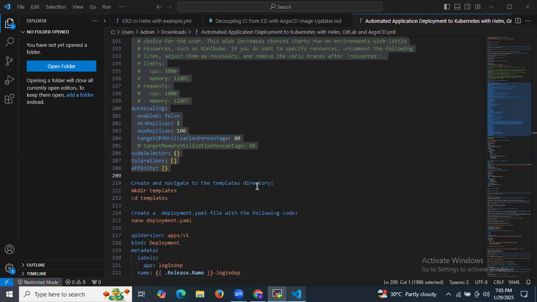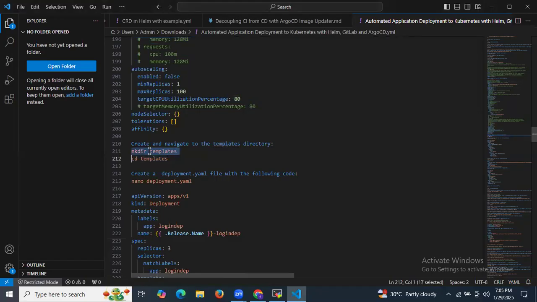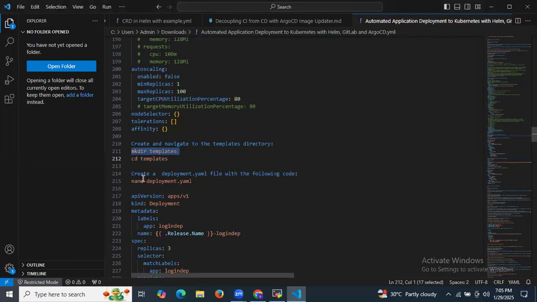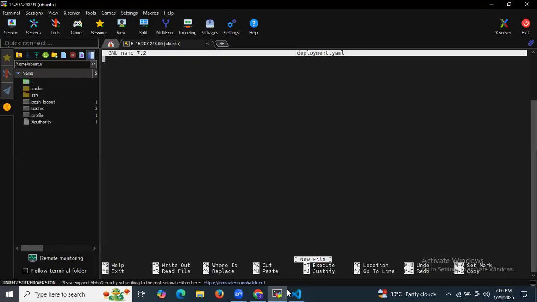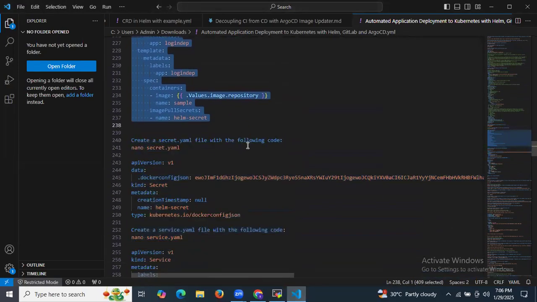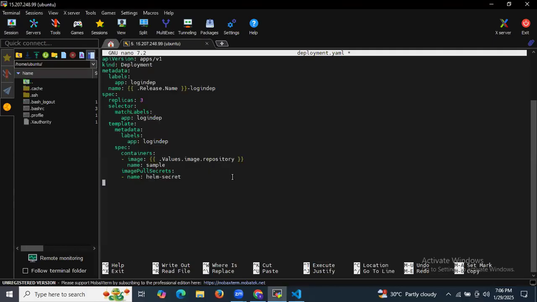Now after that, we are going to create one more folder, the templates folder, and let's enter this templates folder. If I run the ls command, as of now, there is no file. Now we are going to create the deployment.yaml file. In this file, we are going to use this data: kind Deployment, metadata, apps, replicas, and so on for the details. So let's create the file.